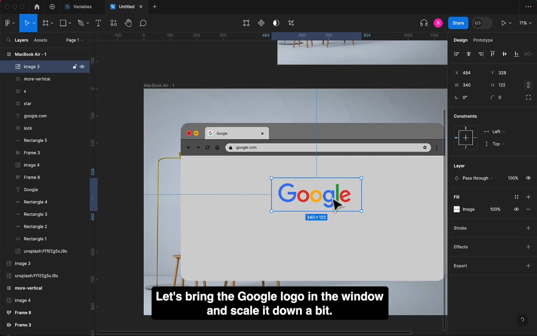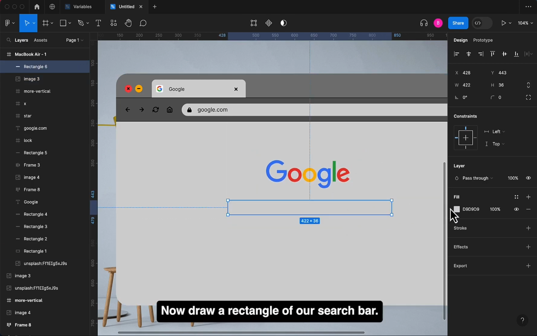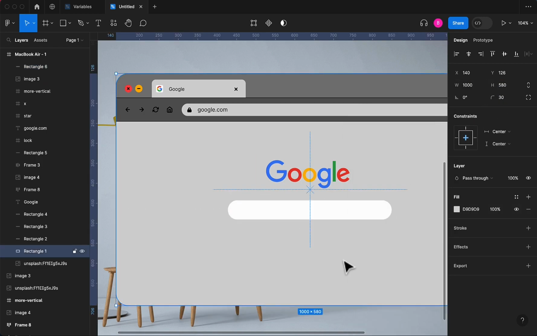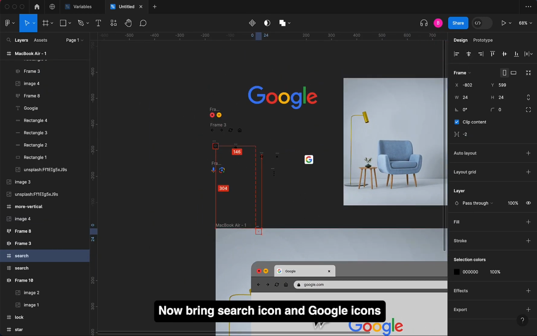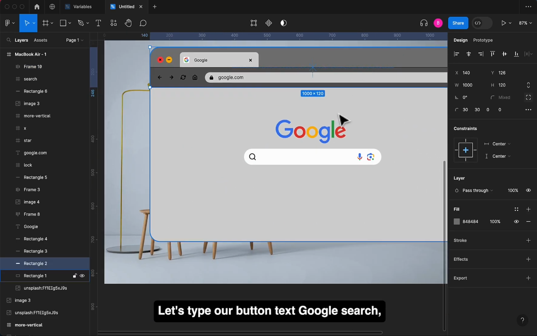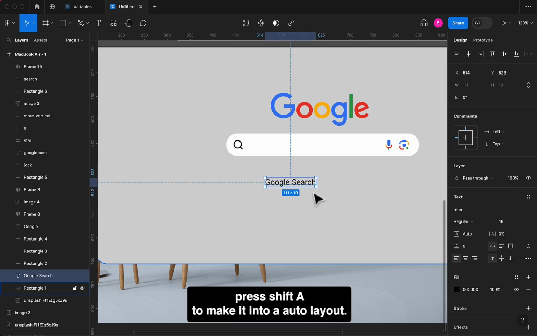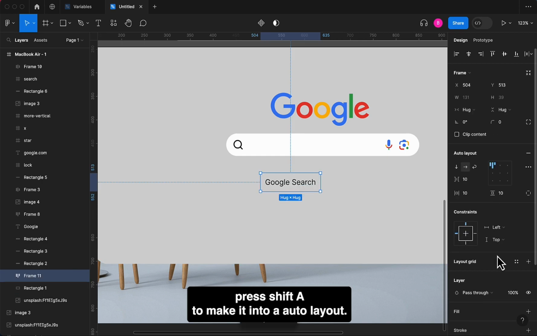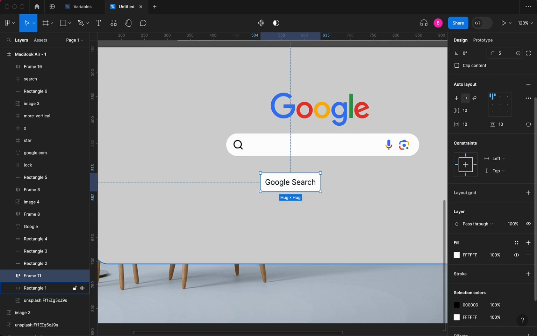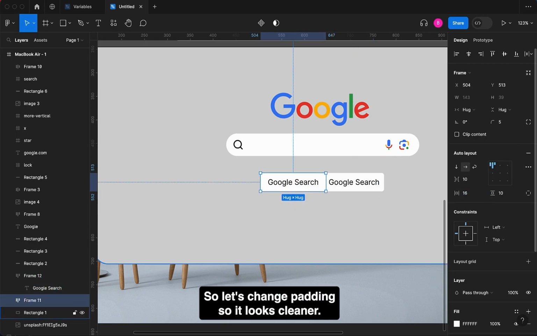Let's bring the Google logo in the window and scale it down a bit. Now draw a rectangle for our search bar, give it some white color, 48 height, and make it rounded like this. Now bring the search icon and Google icons and place them over here, just like this. Let's type our button text, Google Search. Give it 16 font size. Press Shift A to make it into an auto layout. Give it white fill and corner radius of 5.